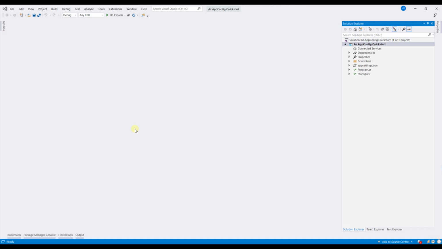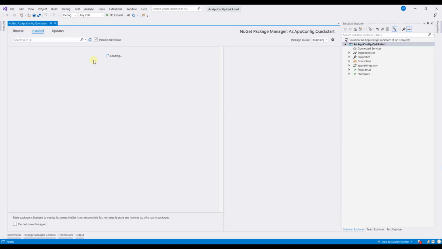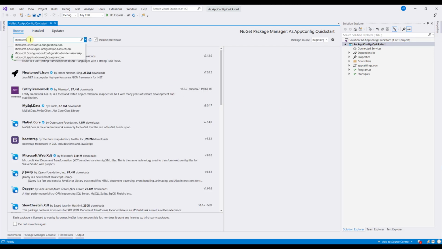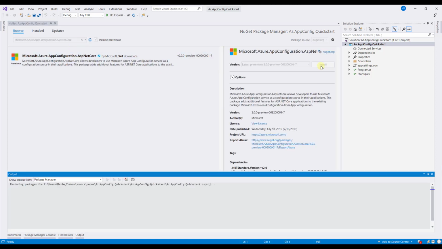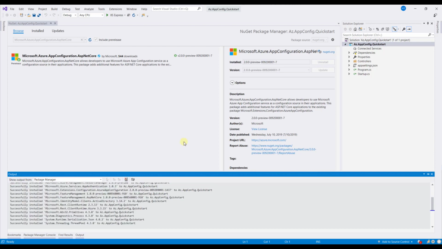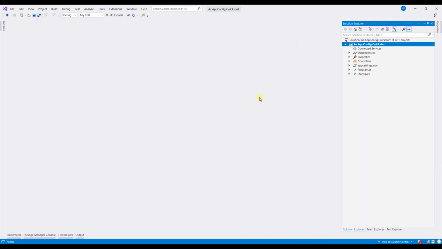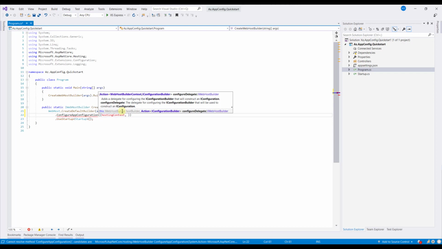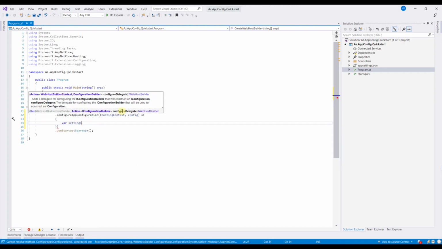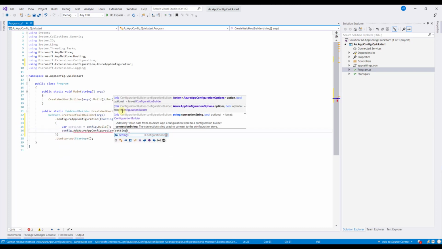I have created a new ASP.NET Core application, and now it's time to connect to our App Configuration instance. In order to do that, we need to add a reference to a NuGet package, Microsoft.Azure.AppConfiguration.AspNetCore. We click Install, Accept, and it's added. Now we need to update the CreateWebHostBuilder method. Here we add ConfigureAppConfiguration, we initialize settings and then call config.AddAzureAppConfiguration and pass a connection string to our configuration service.